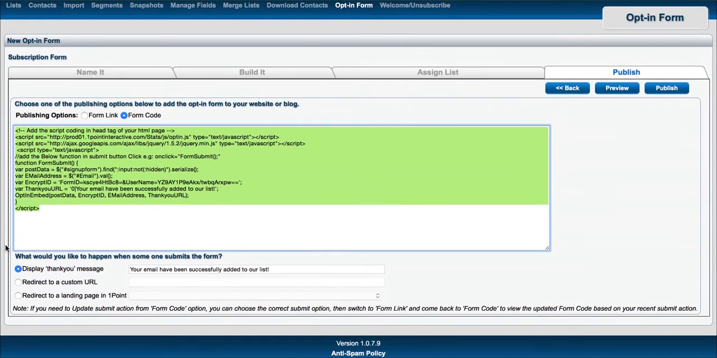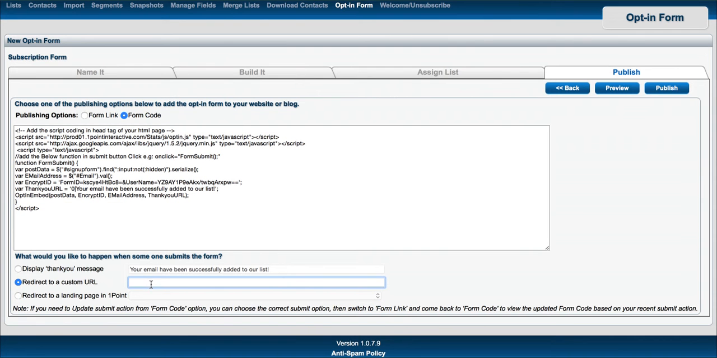Okay, down below you're selecting what you want to happen to your user once they've submitted this opt-in form. So do you want to display a message? Do you want to redirect them to one of the landing pages that you've created on OnePoint? We don't have any created, so when I click this drop down, there's nothing there. Or you can redirect them to a custom URL. So I chose the Millennial Services logo. I'll just go to the Millennial Services website upon completion. I'll do my http:// and you're good to go.